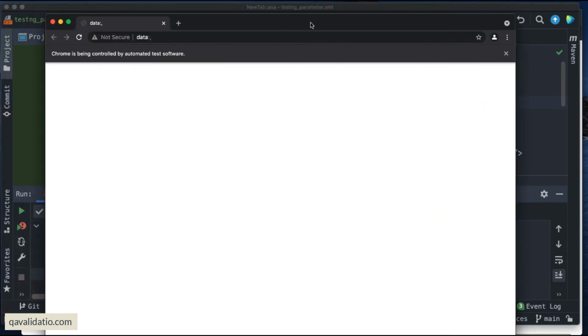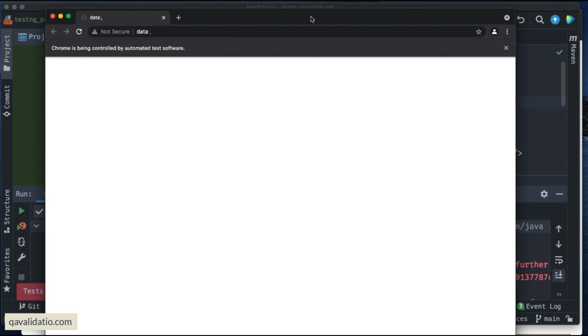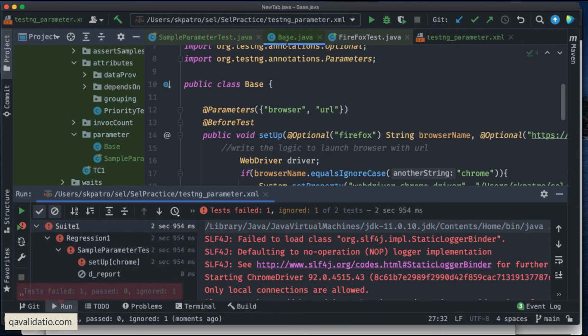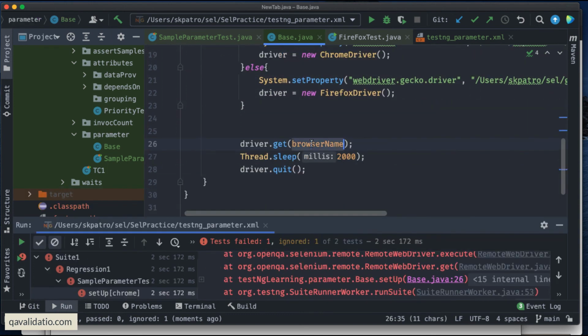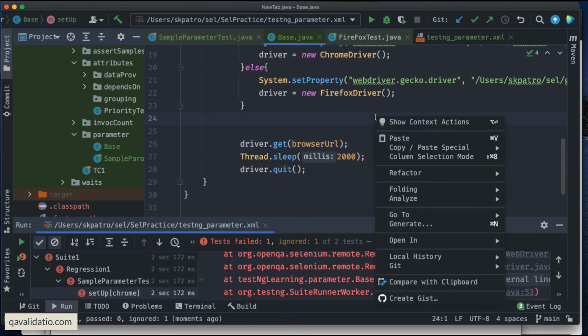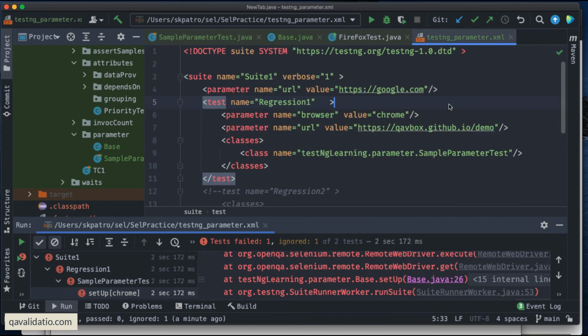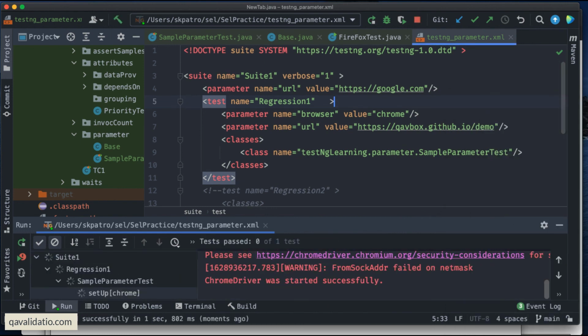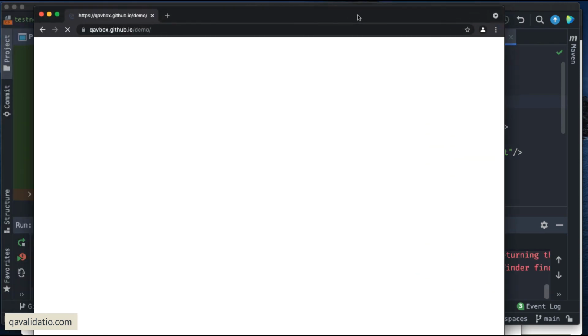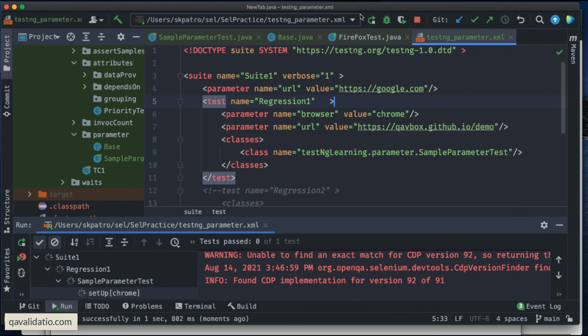And as you can see, it is launching my Chrome browser because I have sent Chrome as a parameter value from the testng XML. Let's see what is the problem here. It's not launching that. It has to be browser URL actually. That's why it is not launching there. So let me go back here and then right click, run. And as you can see, now it loaded the URL.